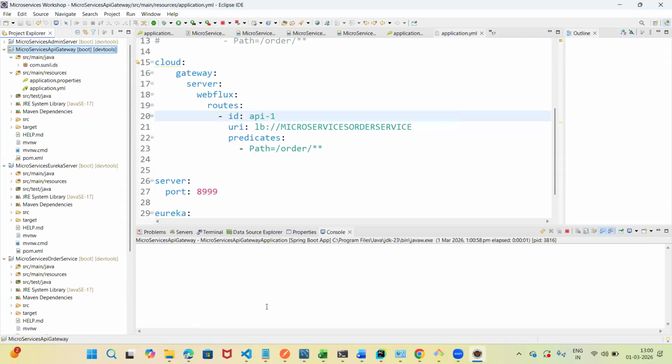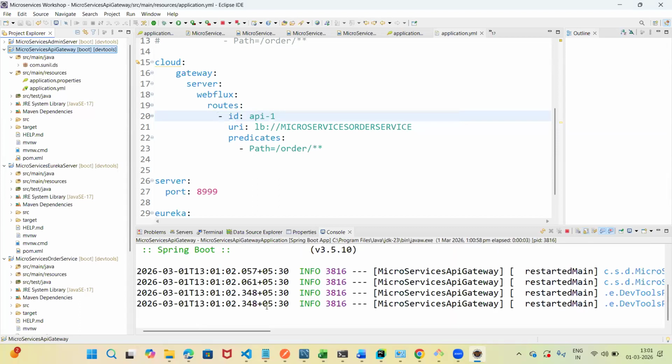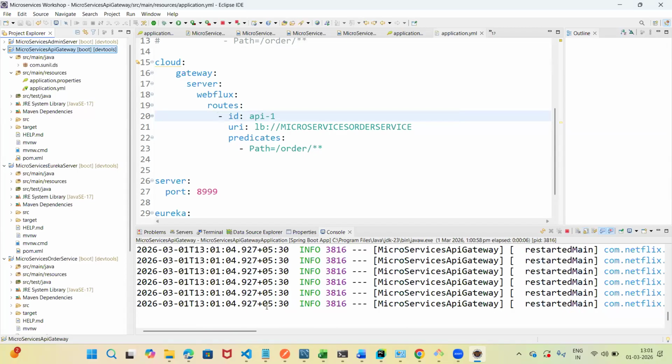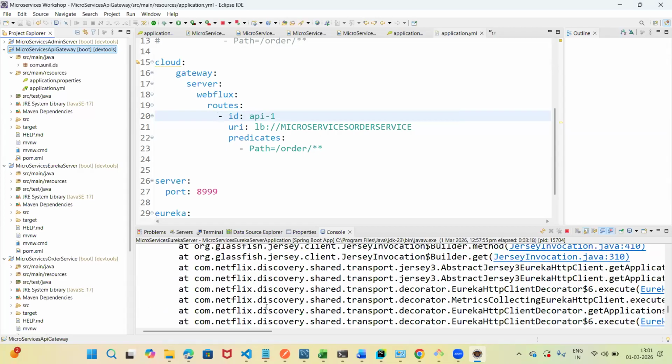And how about the config server? Config server you explore, guys. That is nothing but we will place some properties in a GitHub file, and from the GitHub file we'll fetch the properties.